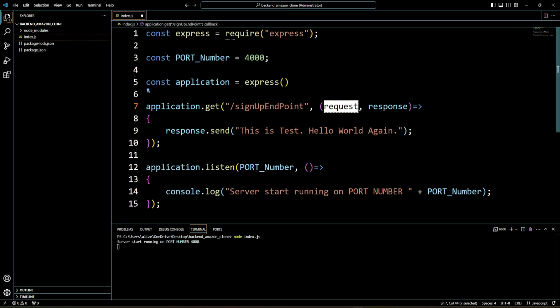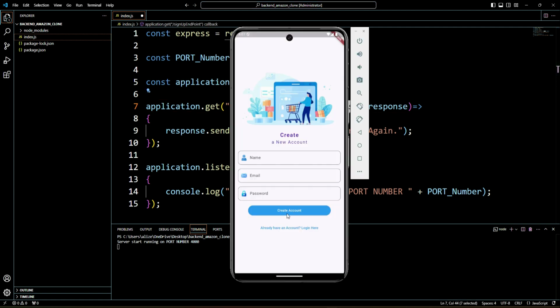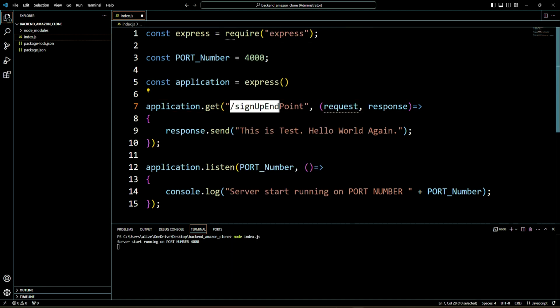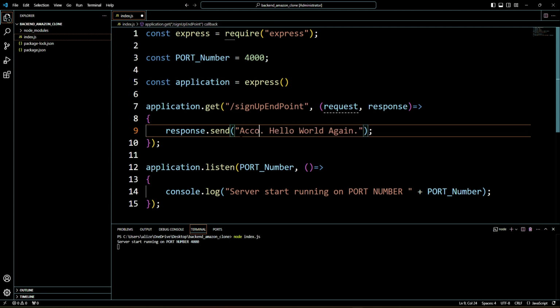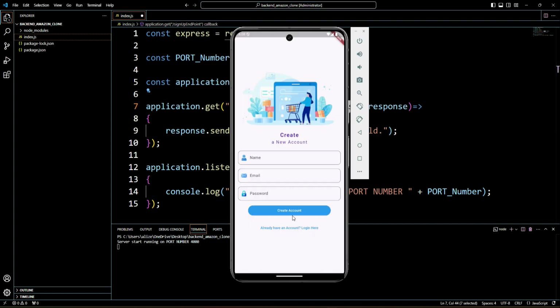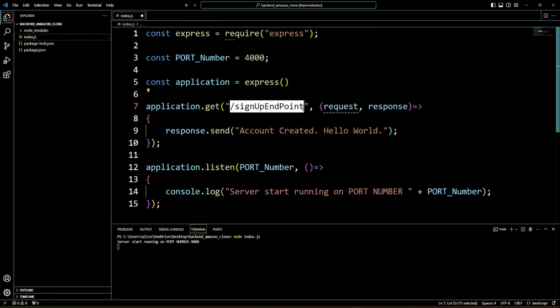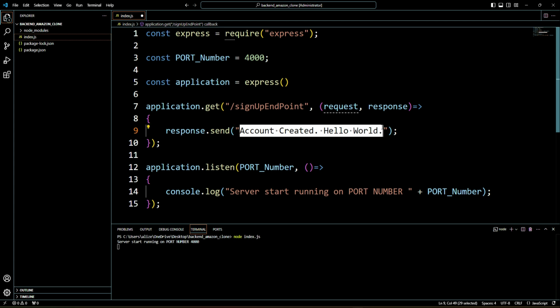So from the client, when we click on create account, we will send a request using this endpoint. When the request is sent, we expect a response from the server. For example, the server will send us a response, let's say account created successfully, and let's say hello world, just for testing purposes. So we send a request from the client using this endpoint, and then as a response from the server, we receive this message, account created hello world.